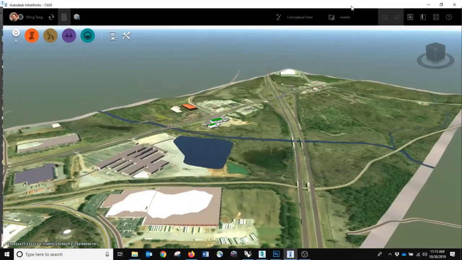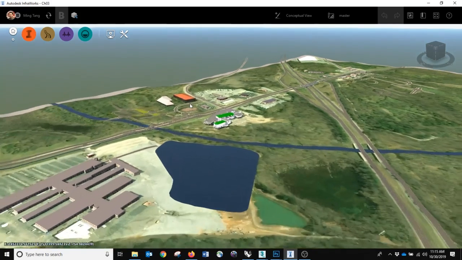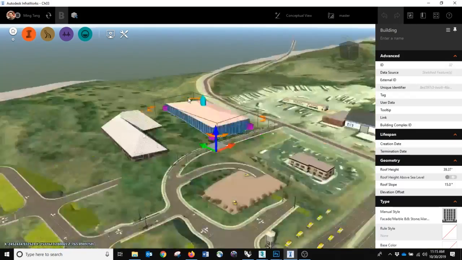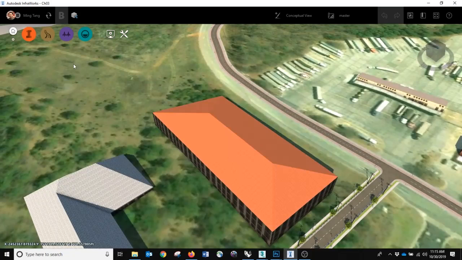All right, so let's start with InfraWorks. There are a couple of ways you can bring a 3D model or building model into InfraWorks. Option number one we covered the other day is you can create a 2D profile, right?